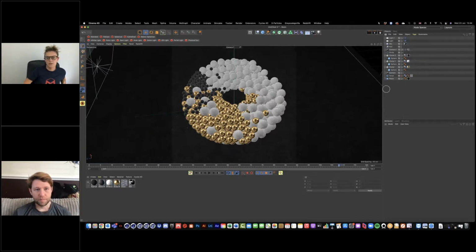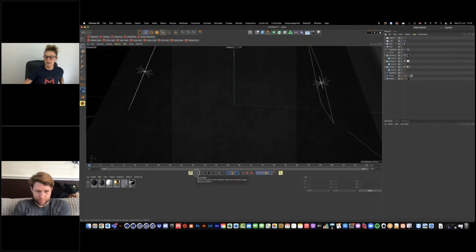Any other questions before I touch on how we would render this out? Nope. Cool. Okay. So our animation is done, and now let's take a look at how we would actually render this out inside of Cinema 4D.